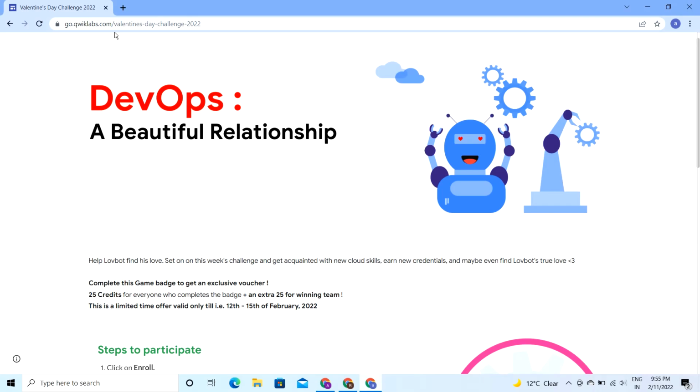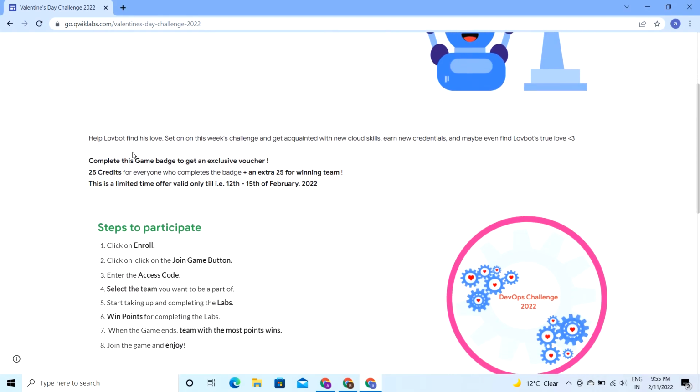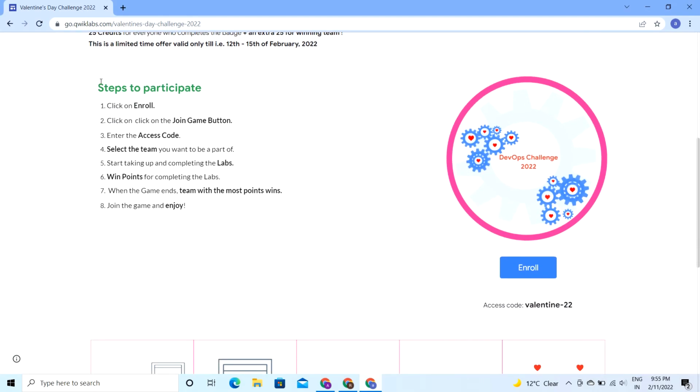This is the event of Qwiklabs Valentine Day Challenge 2022. A beautiful relation. First, there is a step to participate. Click on enroll, join the game.